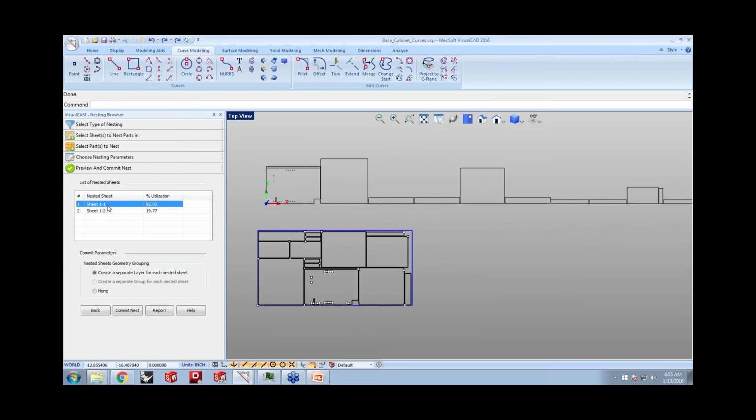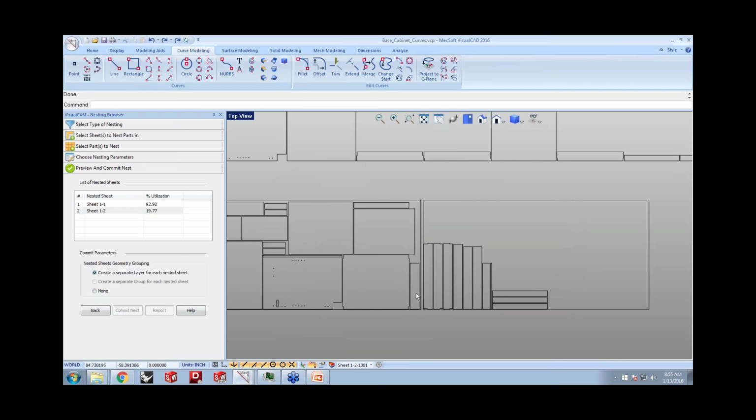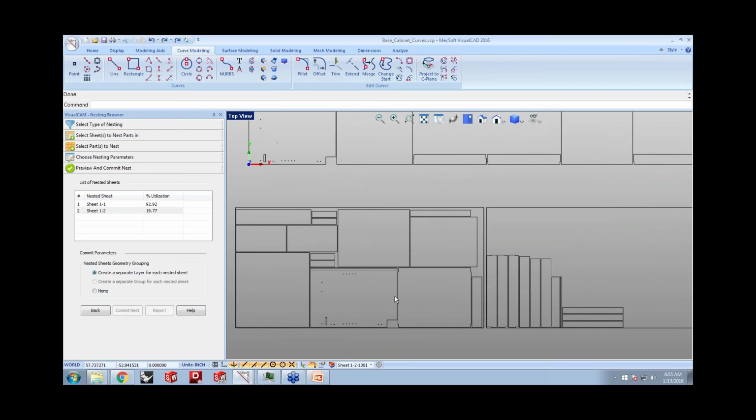Since we chose to nest them along X, the sheets are basically right next to each other, and you have the option either to create a separate layer for each nested sheet, or you can just leave them on the same layer. So I would like to have them on separate layers in here. So I'm going to click on Commit Nest, and you'll now notice that your parts have been nested into 2 sheets, and there's the result of your nesting.